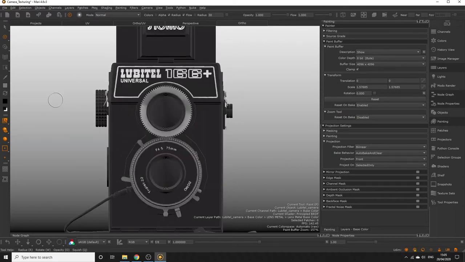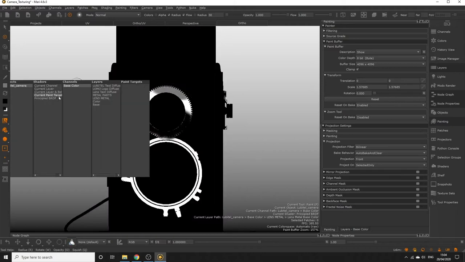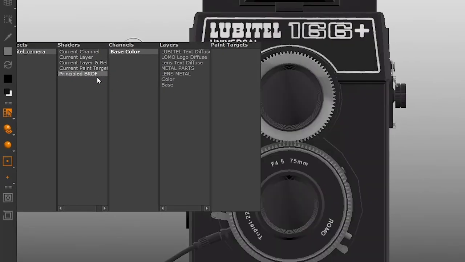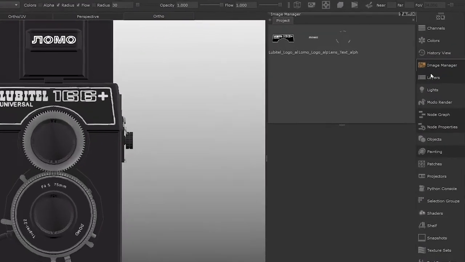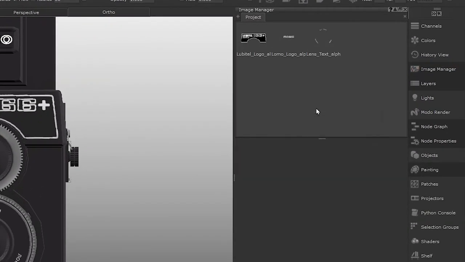So let's go ahead and do that. I can switch back to my regular shader view in the viewport by selecting Principled BRDF from the shader column. Open up the image manager and load in the scratches image.